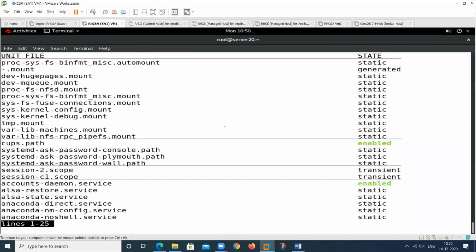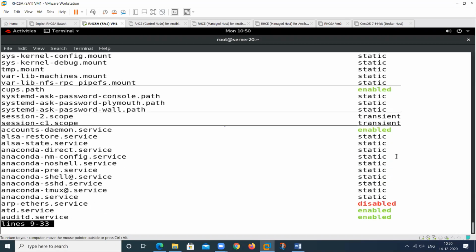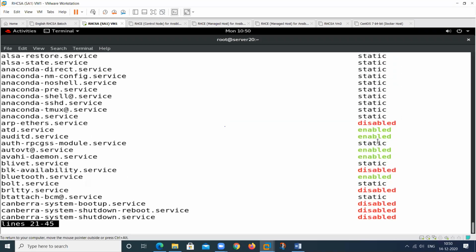If we use list-units, then see, we have two commands: the list-units command and the list-unit-files command. So this is the files one. This does not show the active status. This shows all the units that are enabled, disabled, active, static, and transient also. This one is disabled also. So this will show the status.